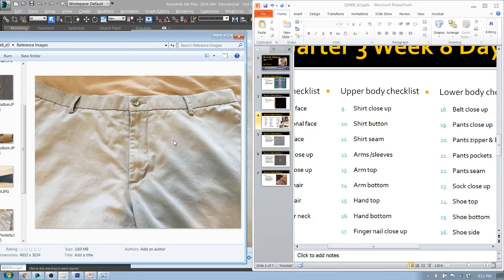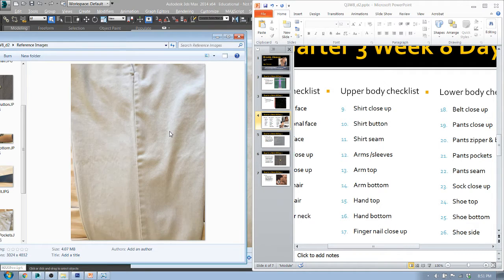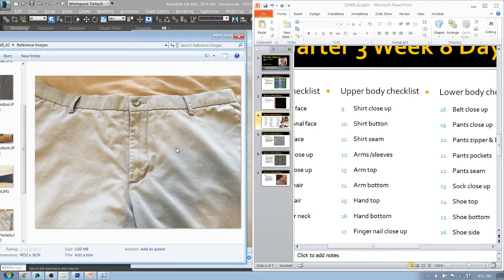All right, and then let's see. We've got our belt close up, pants close up, which is here. This is actually a pretty big image. This is 3042. It's a huge image. I don't even know how I got that one, but yeah, it's big. And then we've got the zipper, the pants zipper close up.